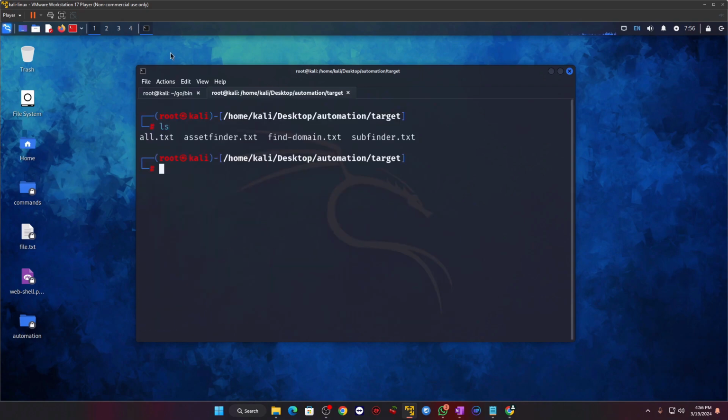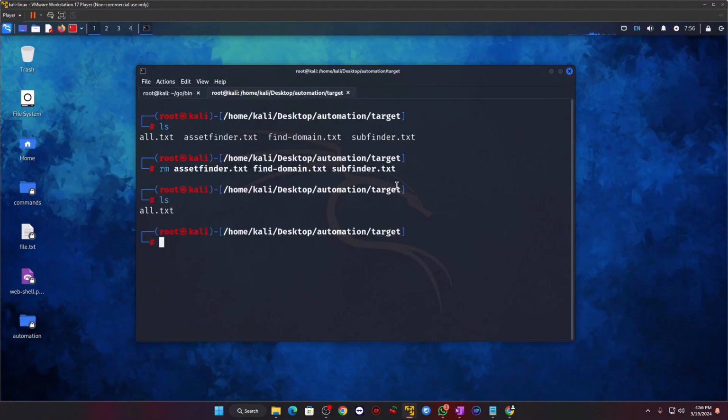To be honest, we do not need the rest of the files. You can just remove them if you want, for assetfinder, for findomain, and for subfinder. And the reason is because I get everything in one file that I need. Okay, this is how it works. Okay, that's cool.